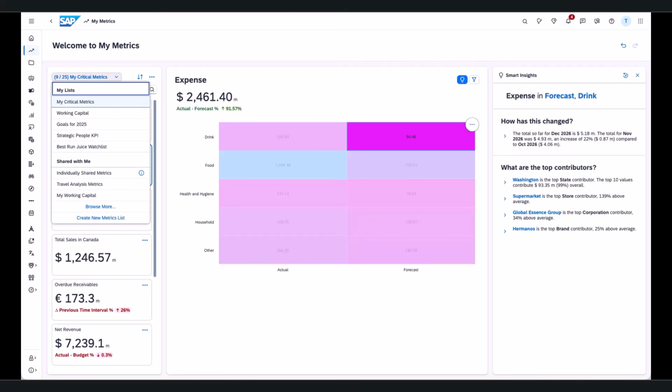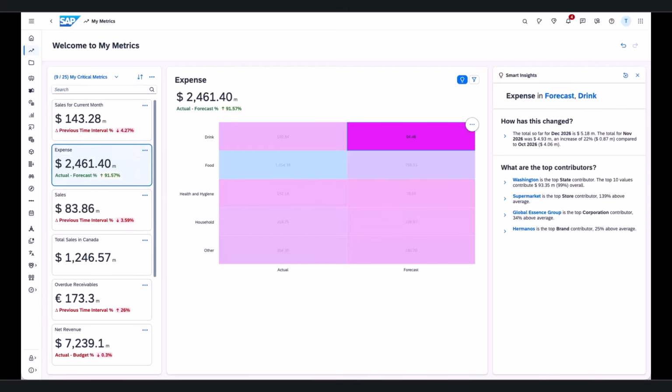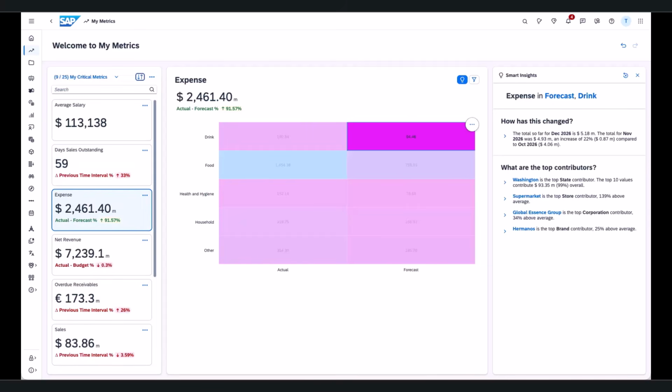On the left side, I have some additional interactivity. For example, I can switch between the different metric lists I have access to, or the user can simply sort on the data, for example, from A to Z. Under the 3-dot menu, there's additional configuration options, such as the Show Difference As, where I can change from percentage to absolute, where all metrics are then dynamically updated.